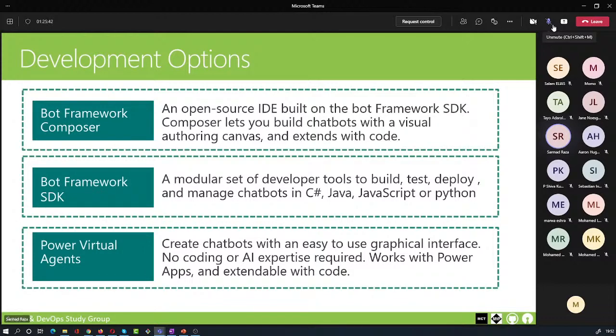Microsoft basically offers a Bot Framework Composer, which is a full-fledged IDE on which you can build, test, and deploy your bot. And then you have Bot Framework SDK, a software development kit which you can use to work in different languages in order to build the bot.